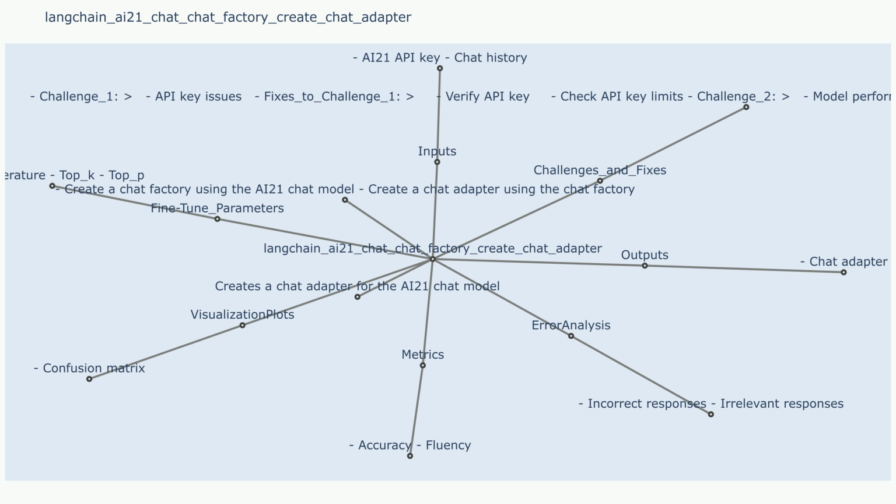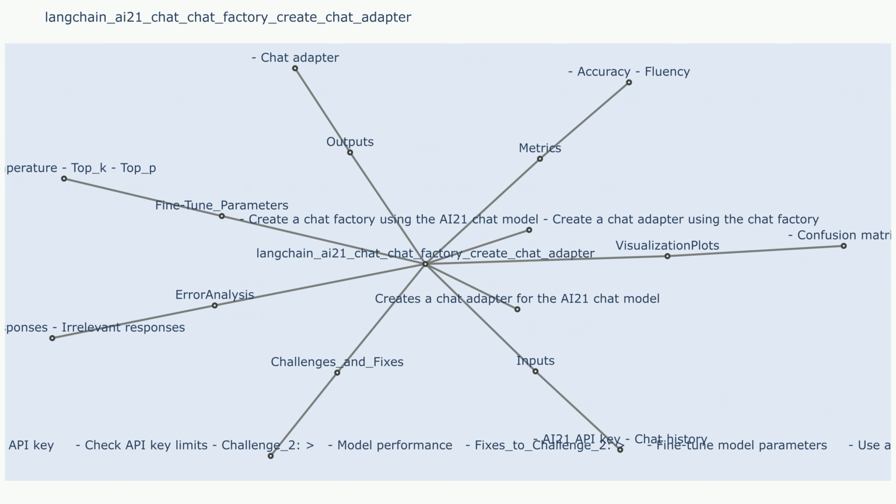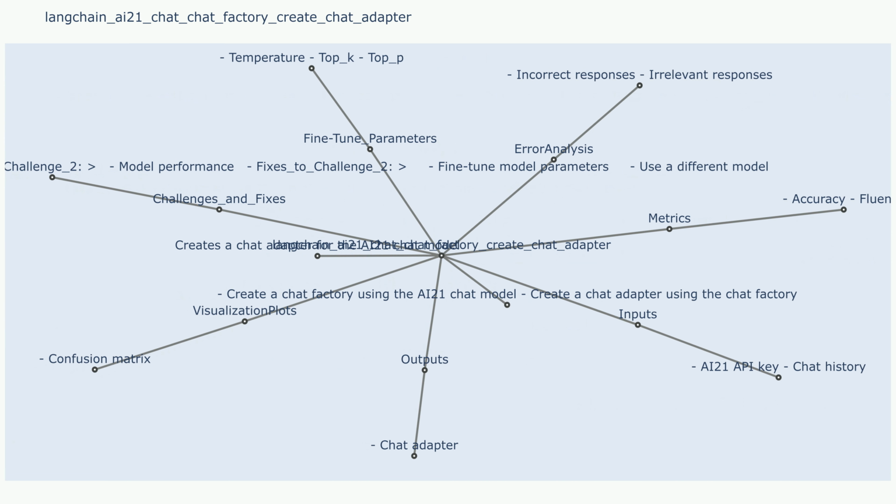Langchain AI21 Chat Factory: Create Chat Adapter. Description: the Create Chat Adapter function within Langchain's Chat Factory module allows you to build a conversational AI using the AI21 Labs API. This function seamlessly integrates AI21's powerful text generation capabilities into your Langchain applications, enabling you to create chatbots that engage in natural, human-like conversations.